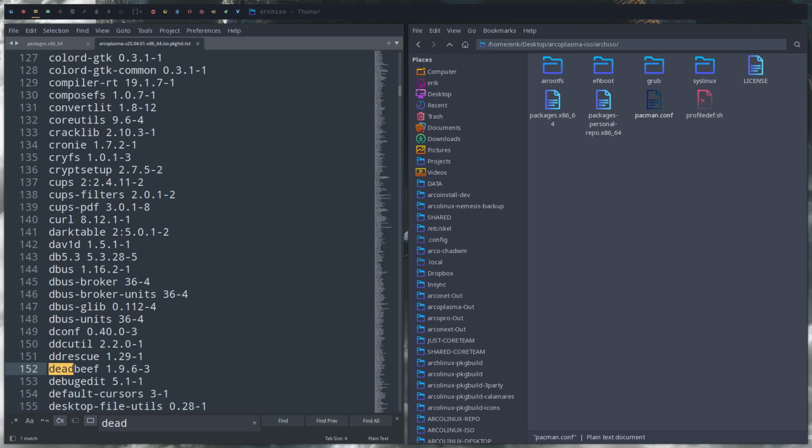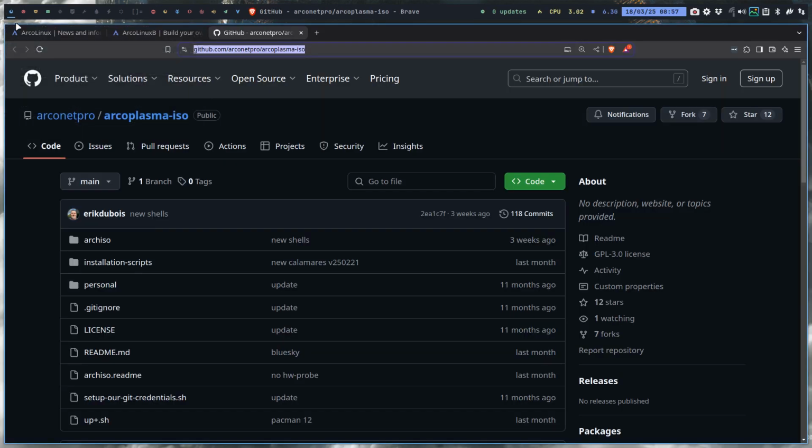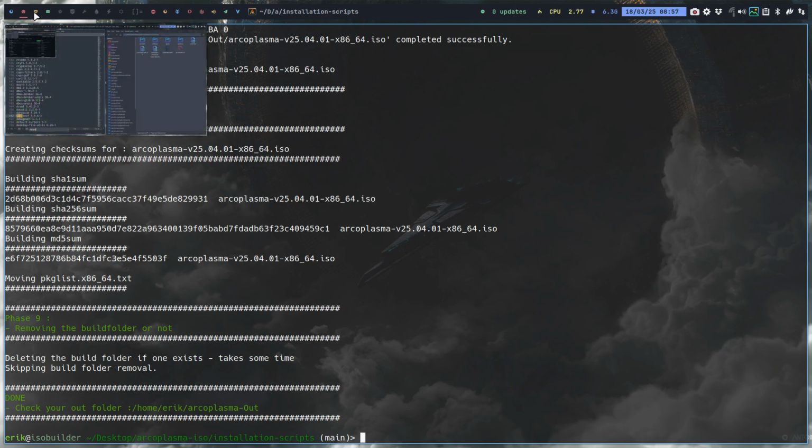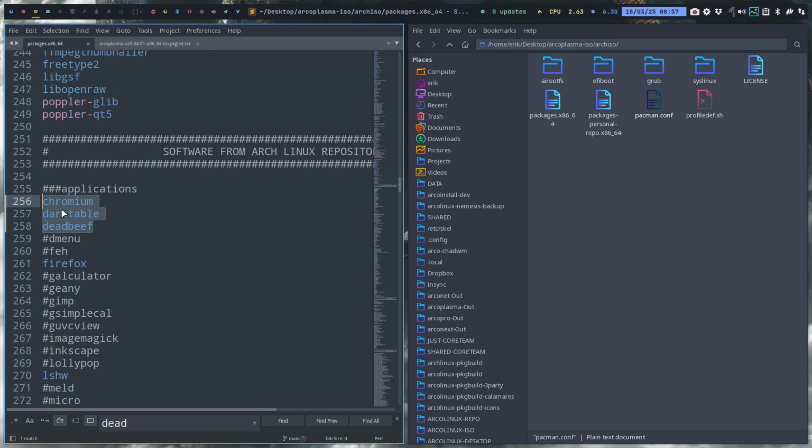Hi guys, we've just created our own personal ArcoPlasma. In the previous video, we went to ArcoPlasma ISO, we git cloned it, we changed a few extra things. The extra things we've changed: I want Chromium, darktable, deadbeef on my ISO already. So when I install it, I'll have them already and I don't need to do sudo pacman -S afterwards, right?